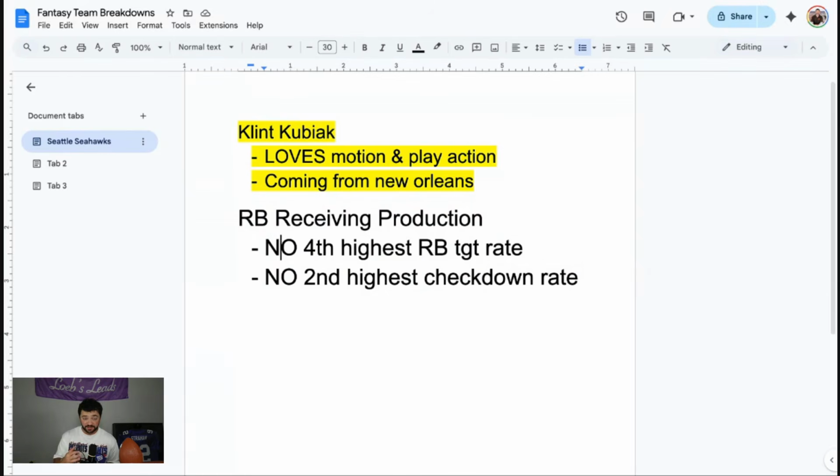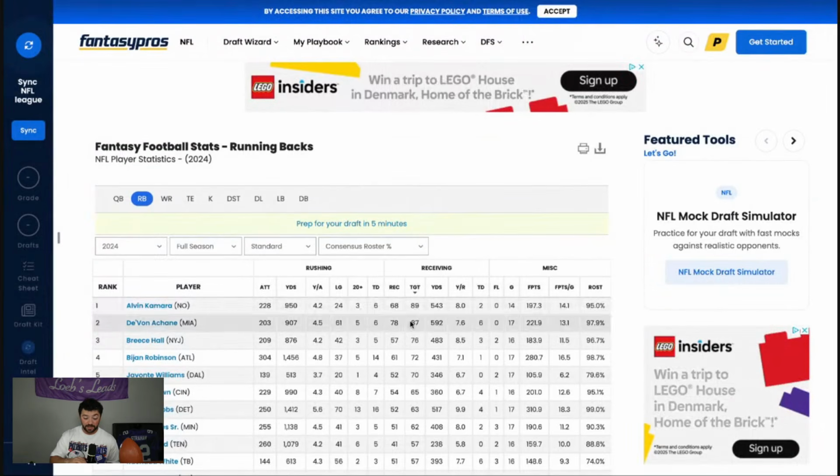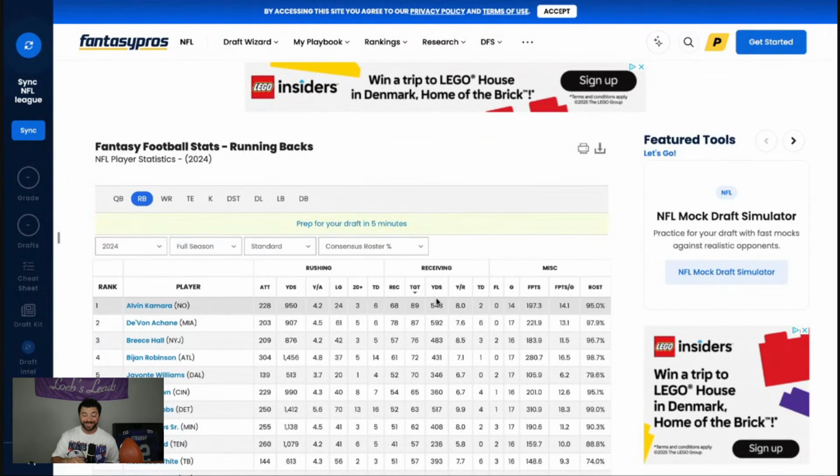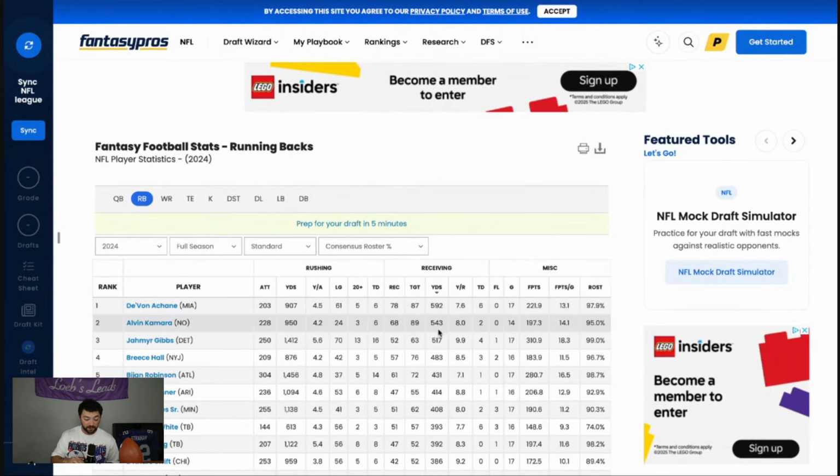Oftentimes, when you're reading a defense as a quarterback, you're looking downfield for that deep shot, which we will talk about in a minute. You see it. If it's not there, you check the ball down. That is exactly how the Kubiak offense operates. And you can look at last year's statistics with the running backs. Alvin Kamara in New Orleans led the NFL with 89 targets and was 2nd in the NFL with 543 receiving yards.